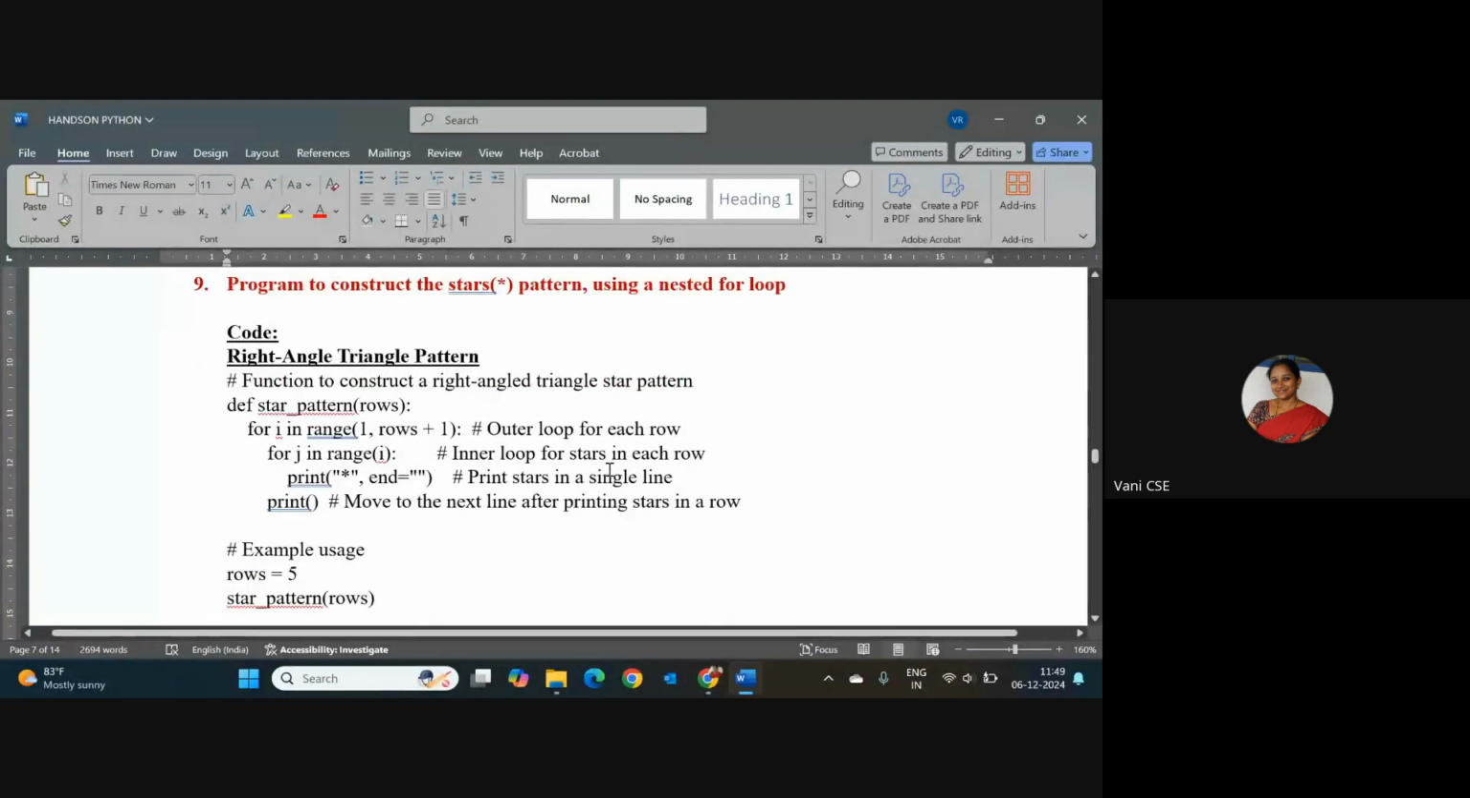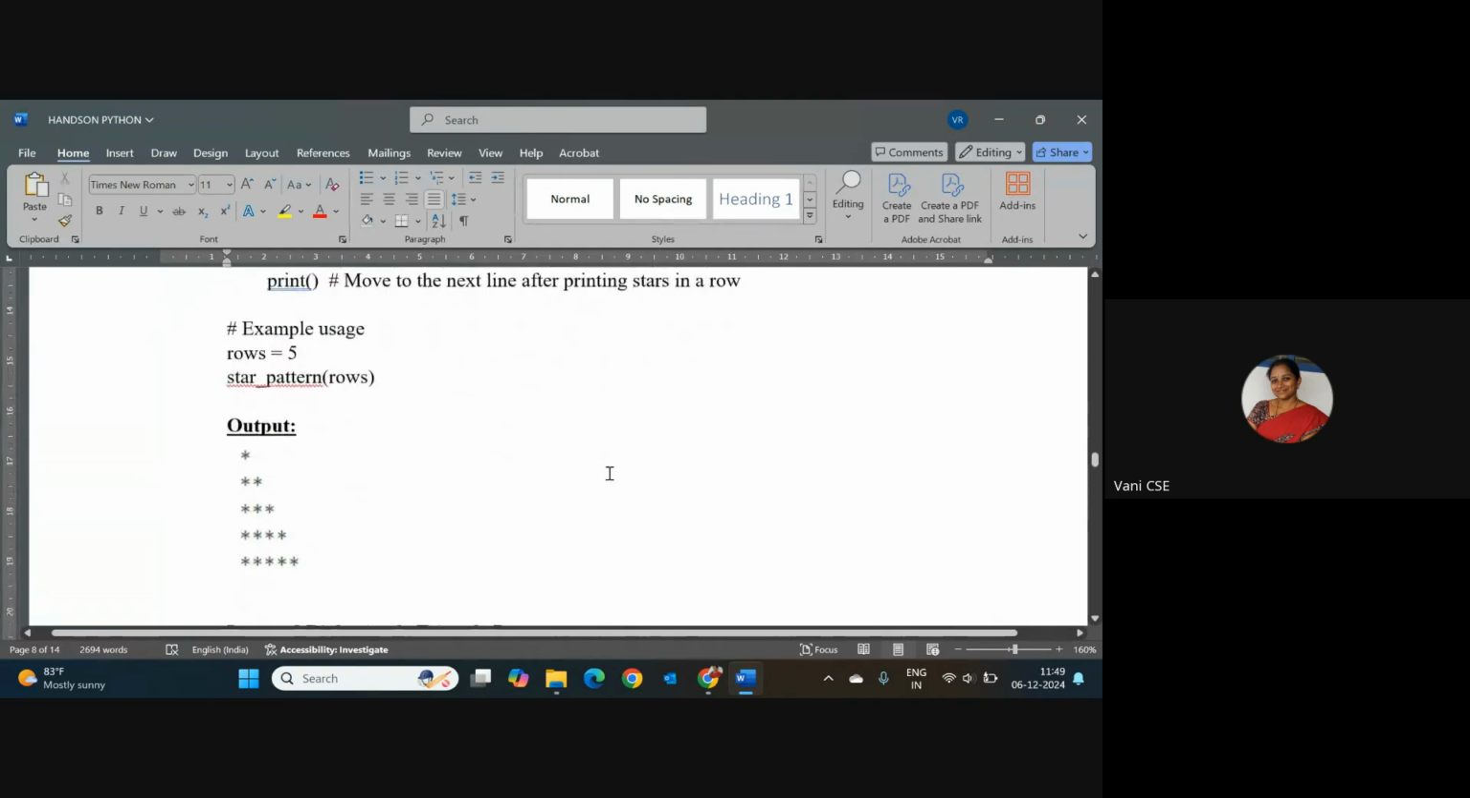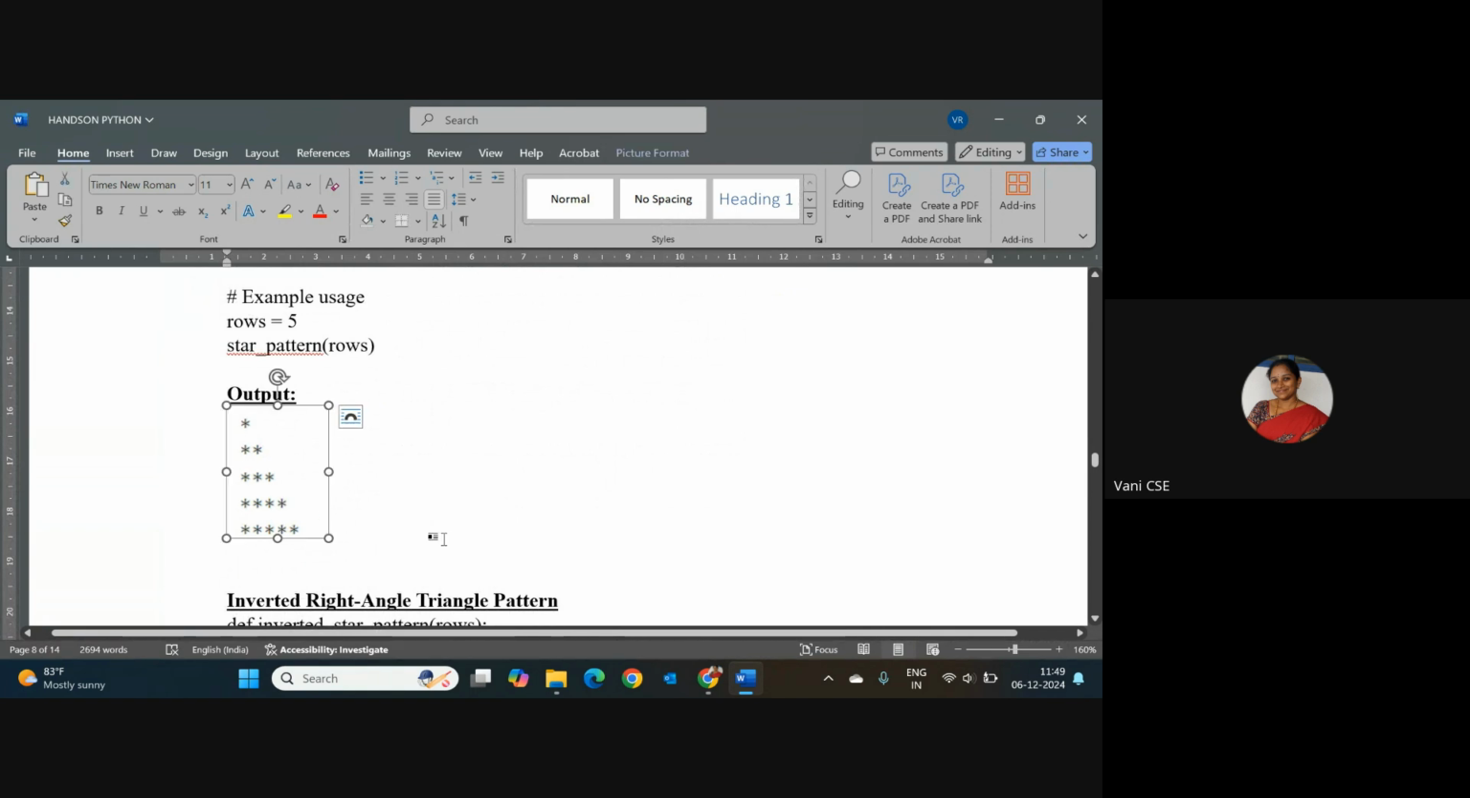So the last program in this section is to display the star pattern. So how to display the star pattern? First let me give you the output. Look at this output. If I have given the row value 5, it has to display the star like this. What can you understand from this pattern?